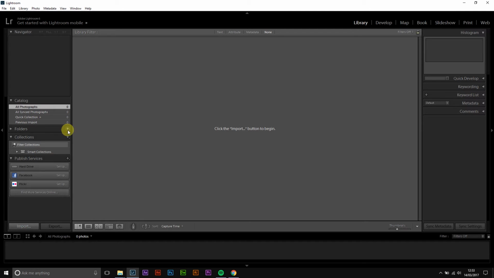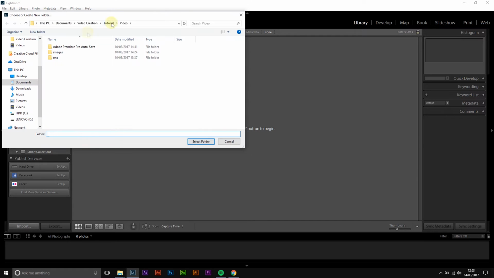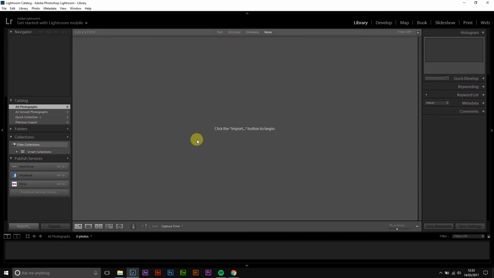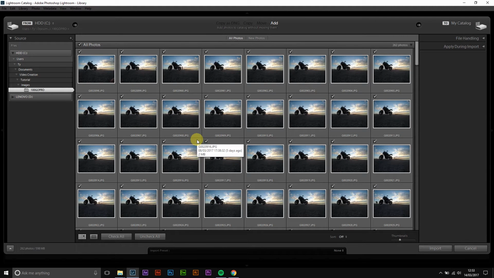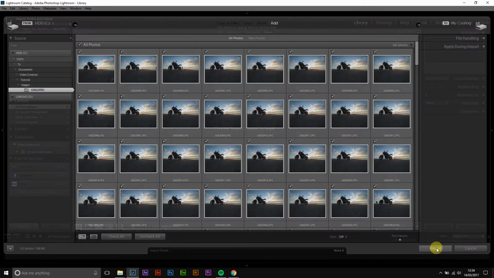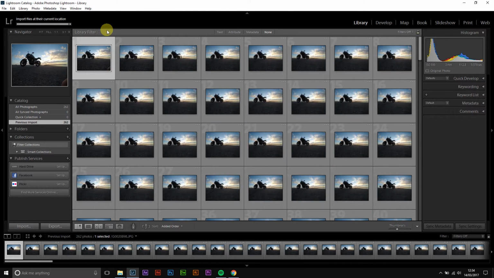Go across to folders, hit the little plus icon, and click on Add Folder. Okay, scroll across to the folder that all your images are stored in. Select it. Okay, this will bring up all the images in that folder. Make sure they're all checked. If not, just click on Check All. And then click Import. Okay, that should import them all into Lightroom.